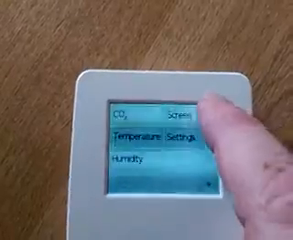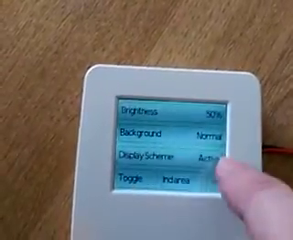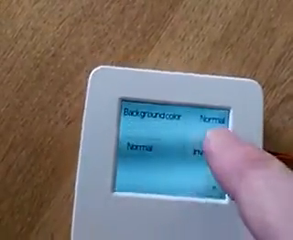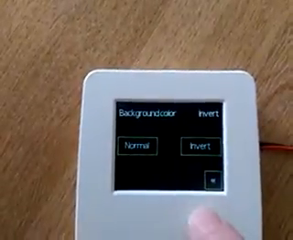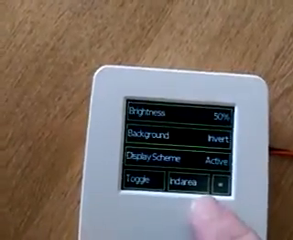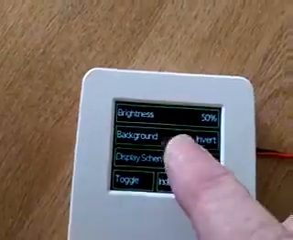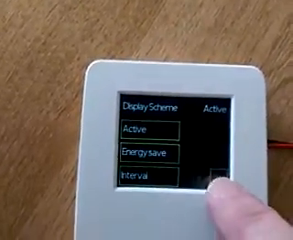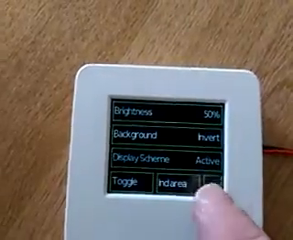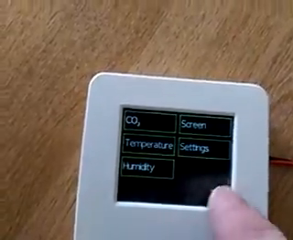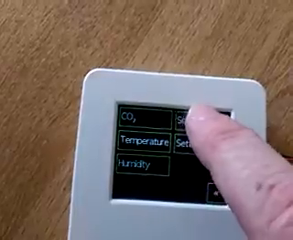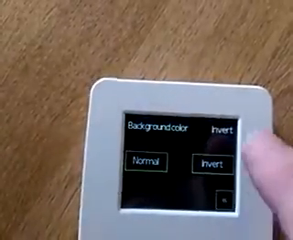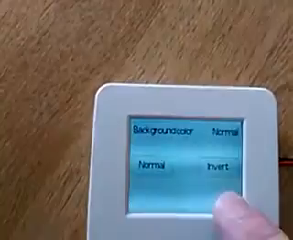The screen can be changed to give things like an inverted background, so that you're black rather than white. You can make it so that after a certain time the screen goes blank to save energy. And if we go back to screen and change it back to normal, that then goes white.